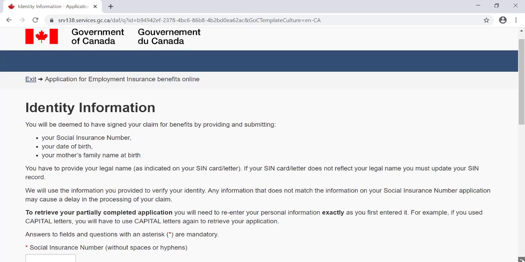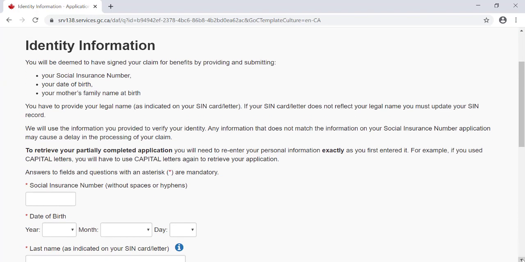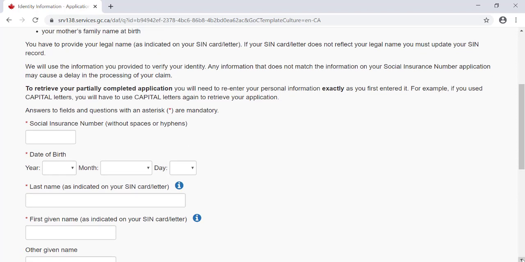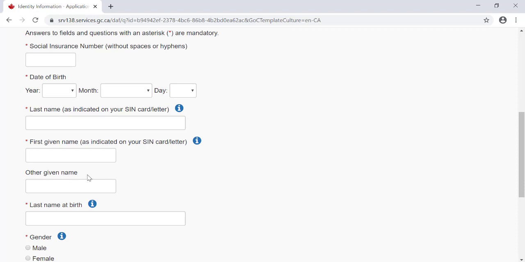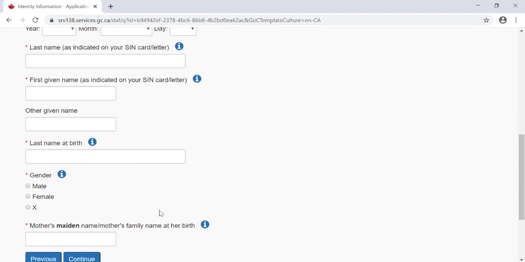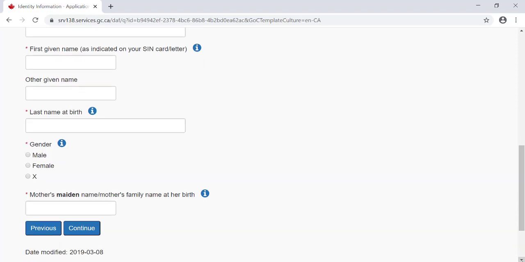Okay, so on this page here, I'm going to be entering some information about myself. Things such as social insurance number, date of birth, last name that's on your social insurance number card, the first name that's on your social insurance number card. This one here, other given name or middle name, is not required. It doesn't have a red asterisk, so if your middle name is not on your social insurance number card, or you don't have a middle name, you can just leave that one blank. Last name at birth, your gender, and finally your mother's maiden name. So I'm going to enter this information and I'm going to click on continue.